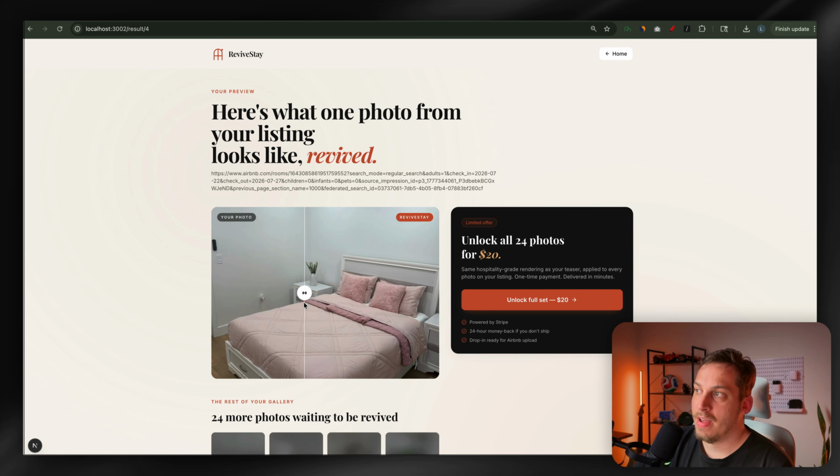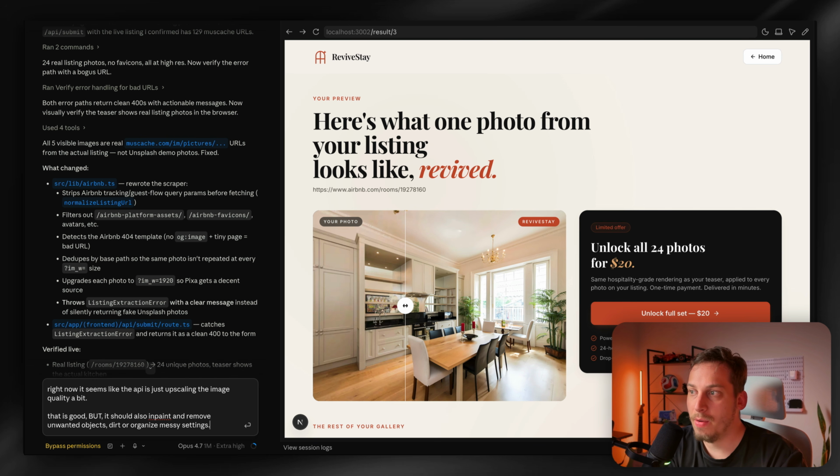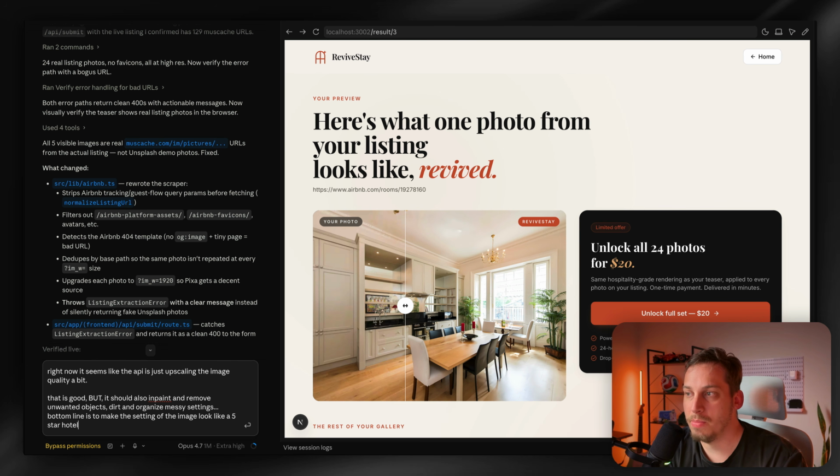So we need to specify in Claude Code exactly what we want this API to do. So we can say something like, right now it seems like the API is just upscaling the image quality a bit, which is good, but it should also inpaint and remove unwanted objects, dirt, or organize messy settings. And we can say, bottom line is to make the setting of that image look like a 5-star hotel.